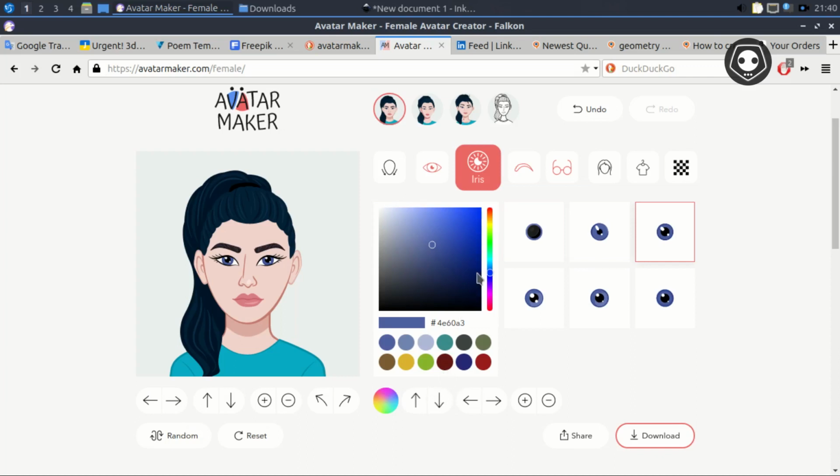I want to change the eye color because our eye color, people's color, is just like a dark brownish.